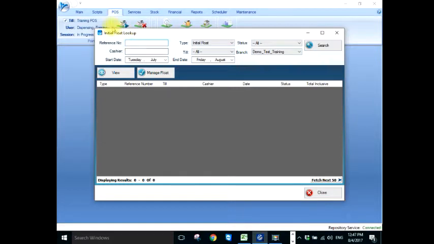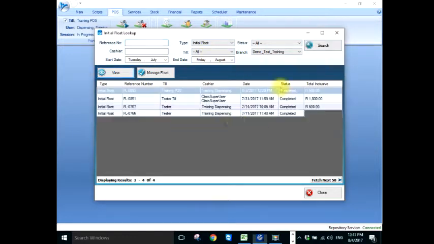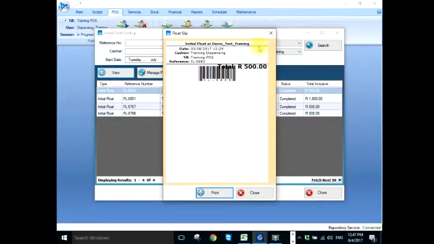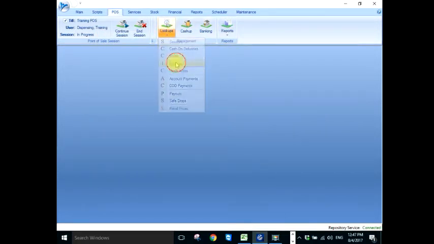Once again, our float lookup, same thing: reference number, cashier, date range. If we click on search, it will give us our float number as a reference number, the till, the cashier, our date, the status, as well as the inclusive value of the amount of the float that we've put in. If we click on the view button, this will give us our float total for that specific transaction that occurred. Let's look at the next one, our invoices.